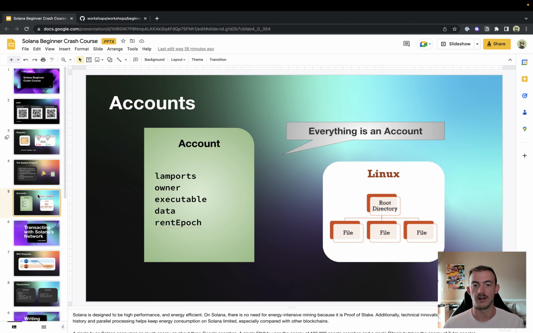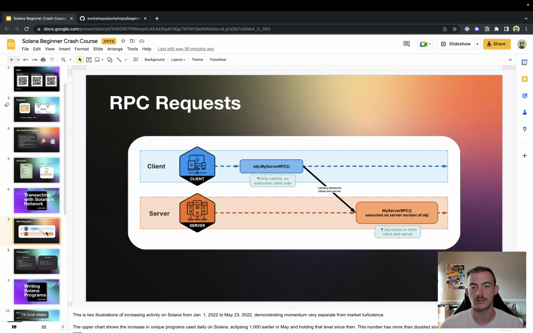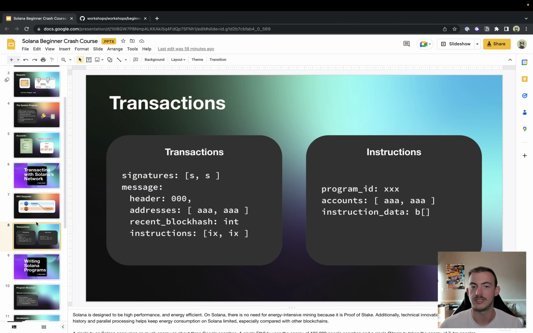And this is kind of where some of the questions start to boil up, right? Like people really want to understand how the account model works. So I talk about some of the inner data, things like that. And then I move into transacting with the network, talking about RPC, talking about transactions. And I spent a lot of time on the transaction format and the instruction format because you literally see these payload structures in the code, both in the JavaScript code and in the Rust code.